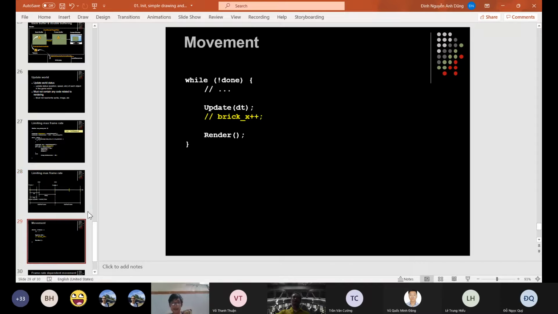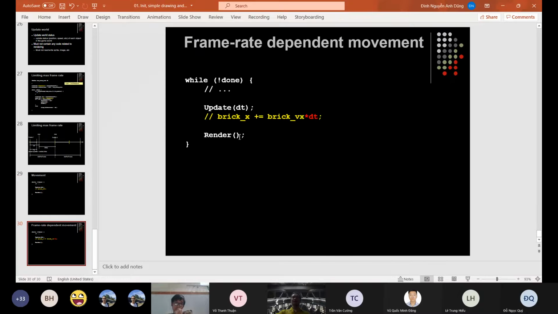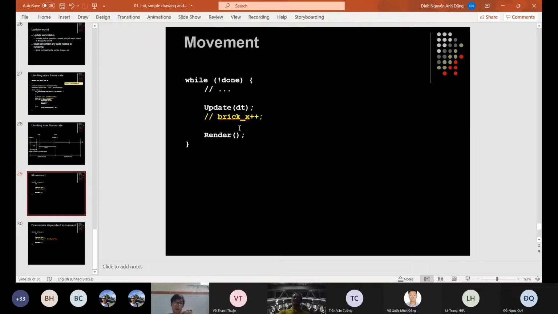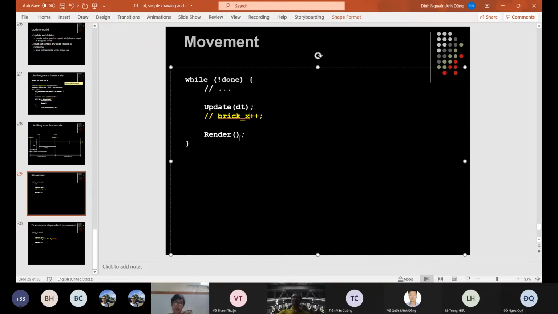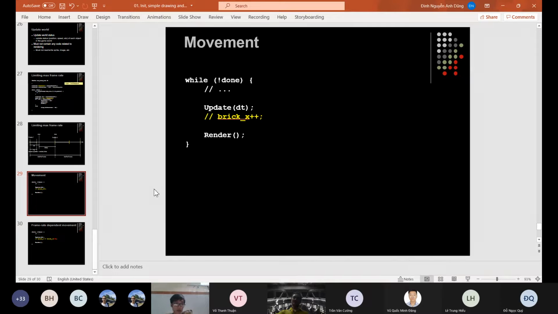So now back to movement a little bit. If you look at the code to move the brick from left to right, you see I'm writing it like this, right? Some of you might say, why don't we do this? It is much simpler. And why do we need to use a physics formula like this? The answer is very simple.